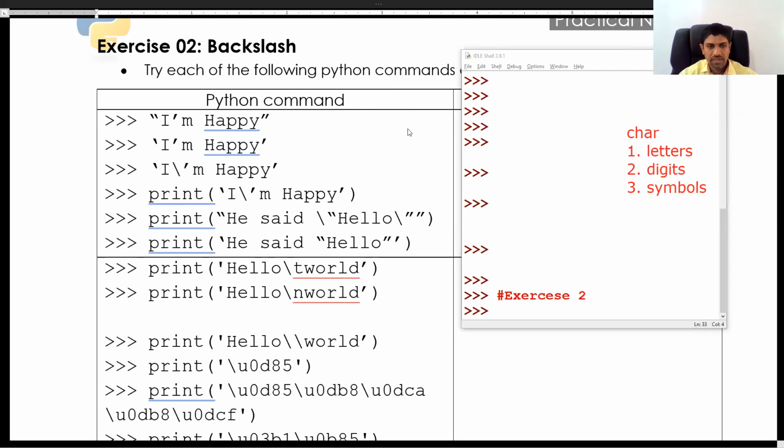All of you, I'm going to discuss it now. The first command is "I am happy". "I am happy" is the command which is enclosed by double quotation. You can see that there is no error associated with the command.